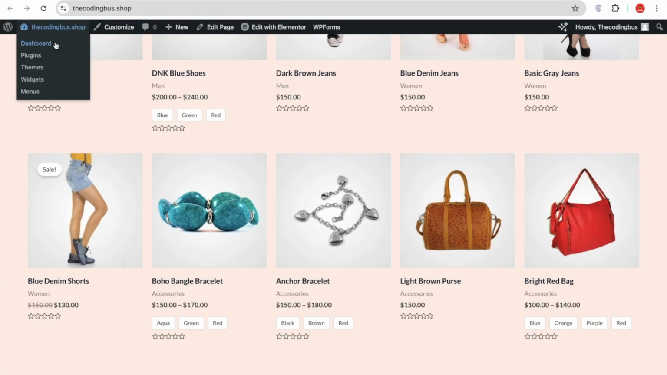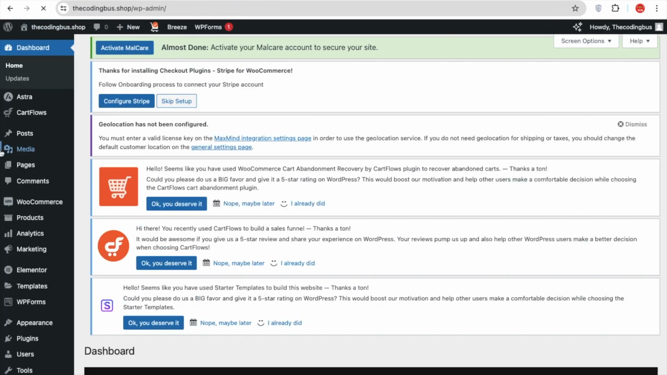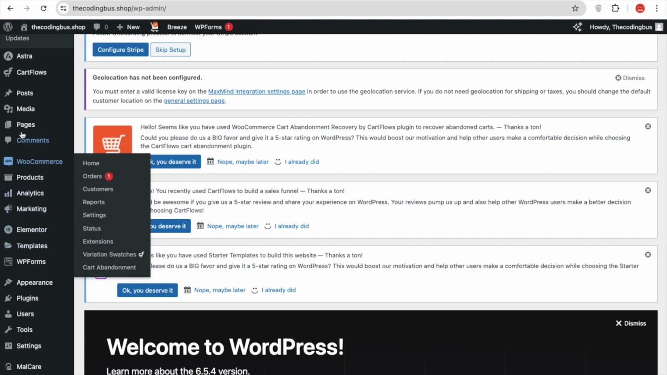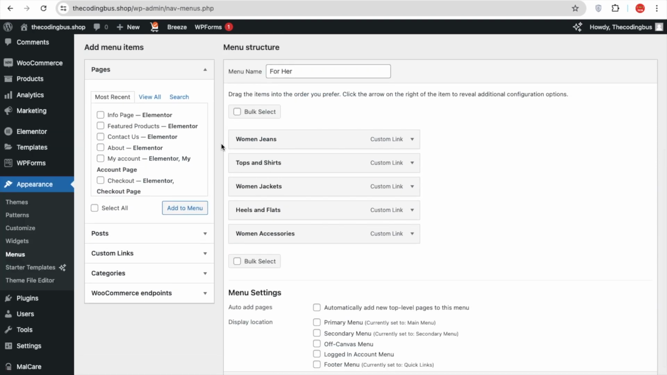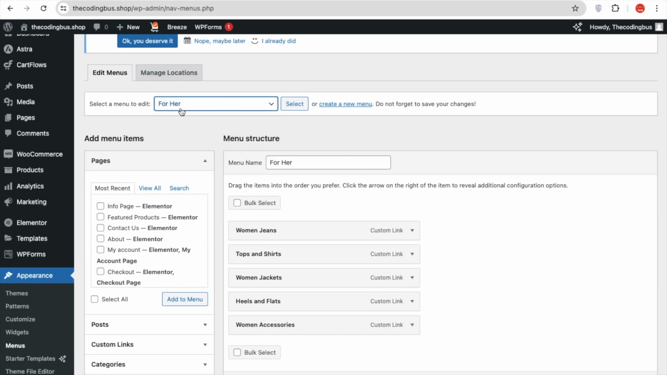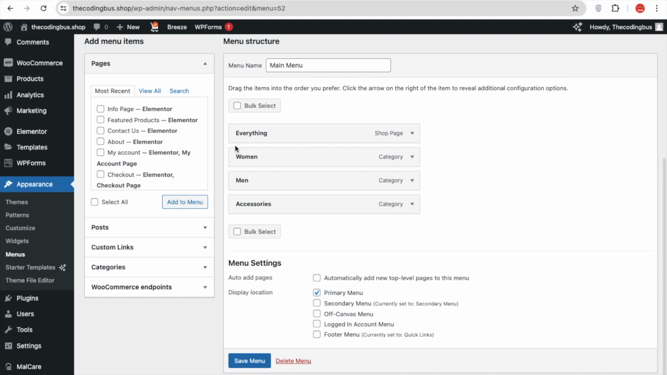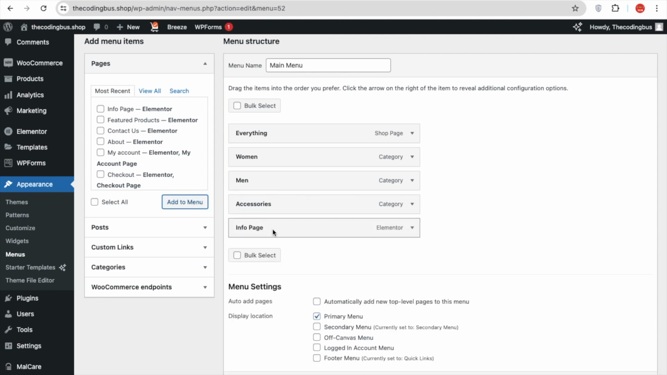Okay, so let's go to the dashboard. On the left side you will find the Appearance option, so let's go to Appearance and see the Menu option here, and you can see this is the menu. Just select the main menu and click on Select, and you will see we have four options here. So I'm going to add that info page. Select this and click on Add to Menu. You can drag and drop it to the top or after Woman, after Man, like this.